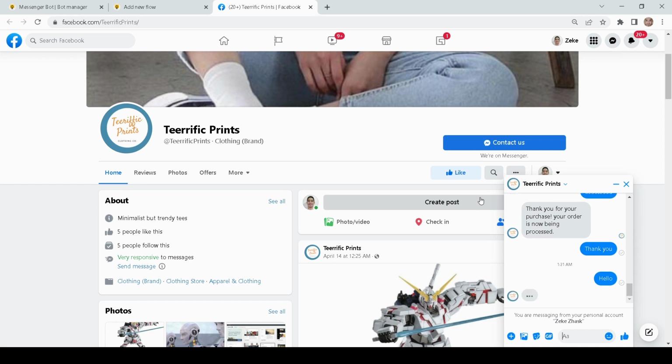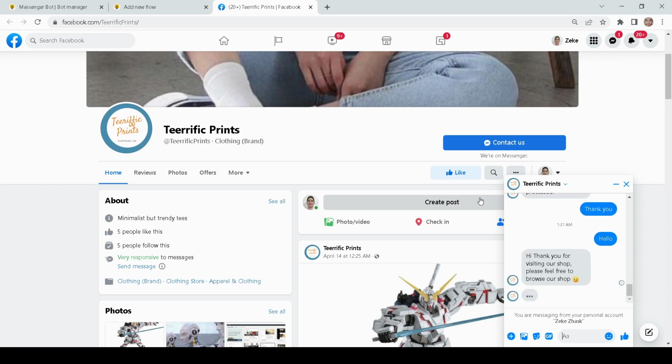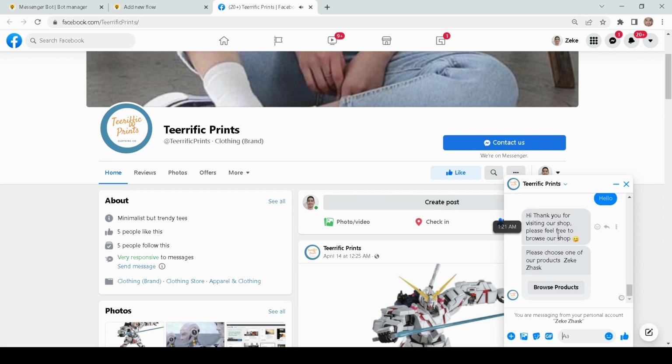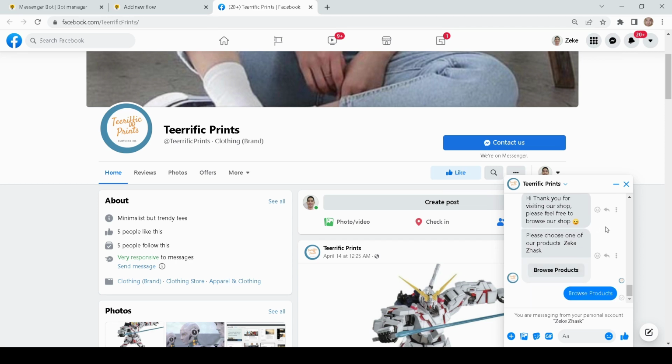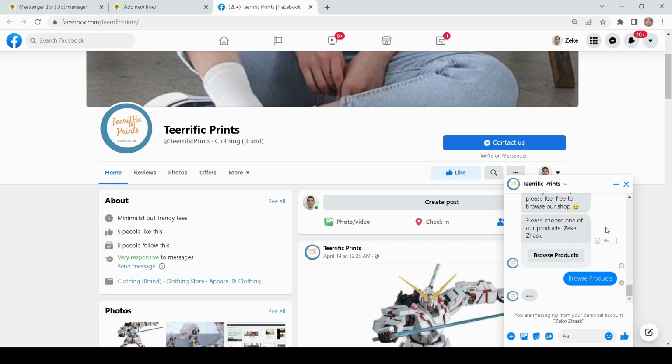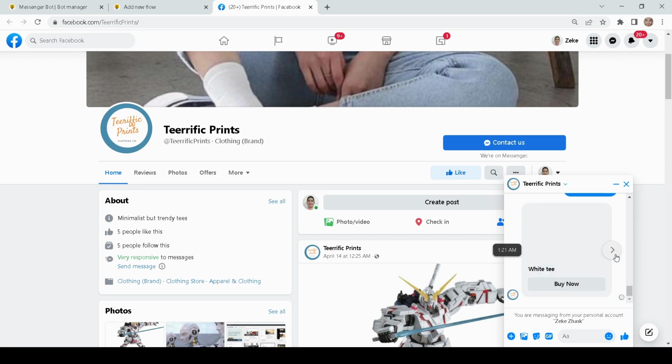Then the bot should reply. There. Thank you for visiting our shop. Please feel free to browse our shop. Please choose one of our products, then the customer's name. Then this is the button. Then once we click this, we will receive the Carousel Component response. There. Now these are the items that we have entered in our carousel.